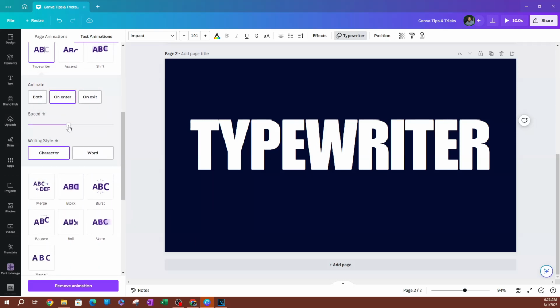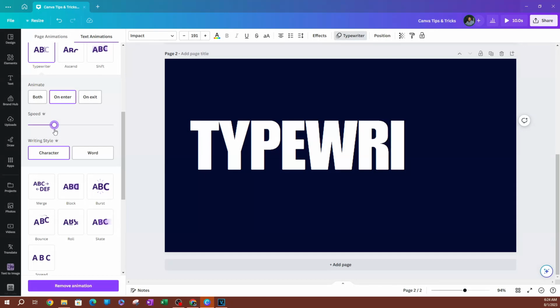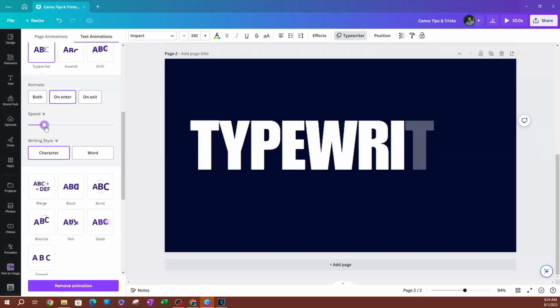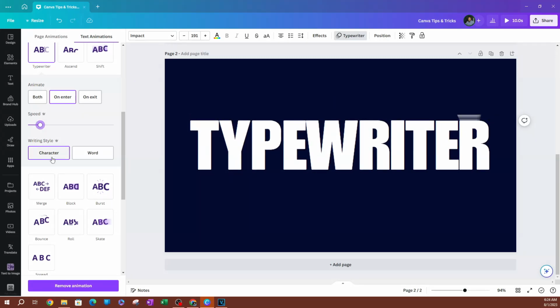And the speed of this here, I'm going to maybe lower the speed a little bit, so it feels like an actual typewriter, like someone's actually typing this. See this, look at that. Pretty good.